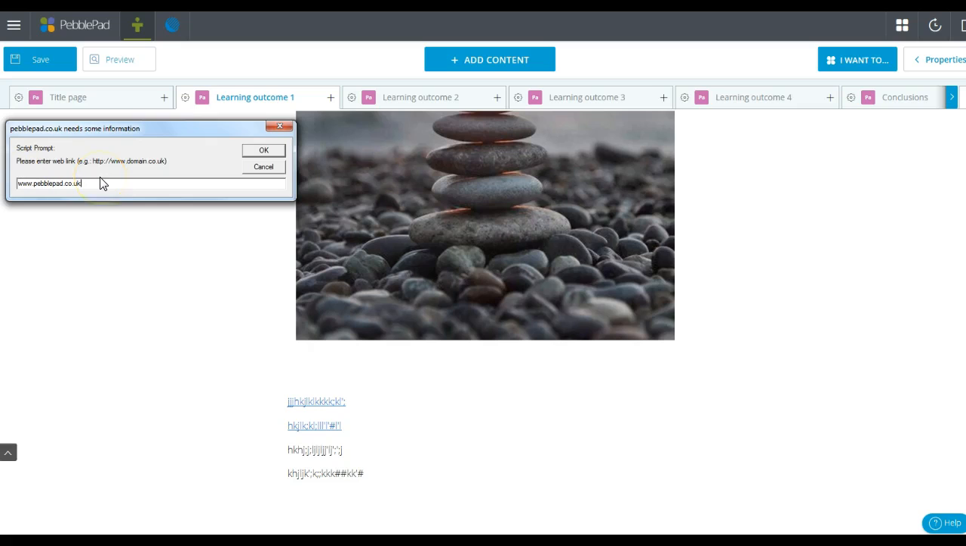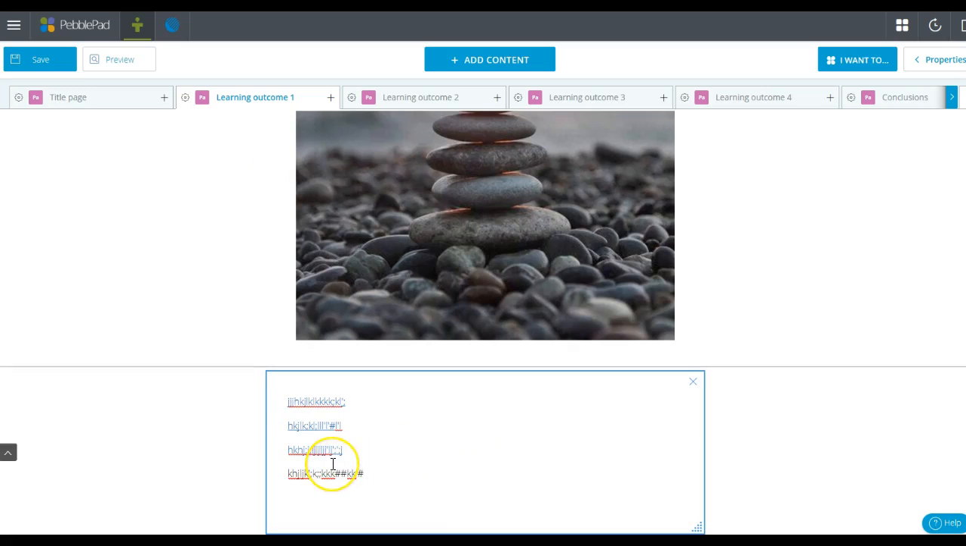that one there, you can copy and paste in from your browser, anything like that. If you use the Control-C for copy and Control-V for paste, you can copy and paste a website in, or if you know it, you can just type it in. If I click on OK, again you can see that's become active there as well.